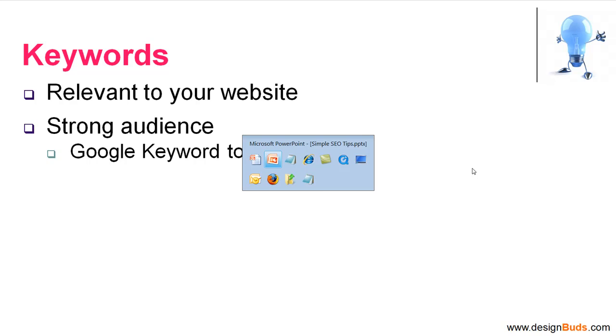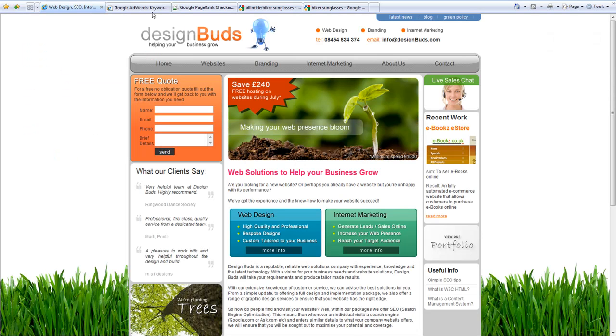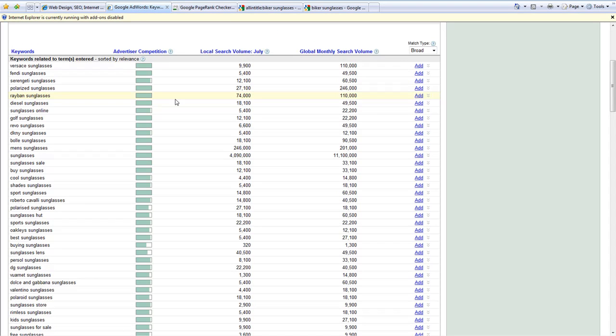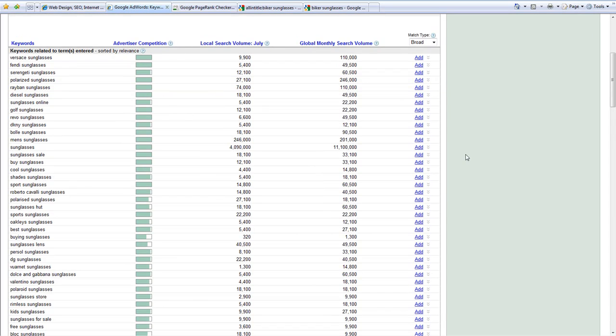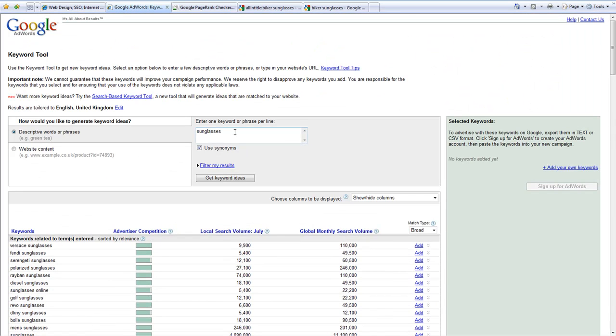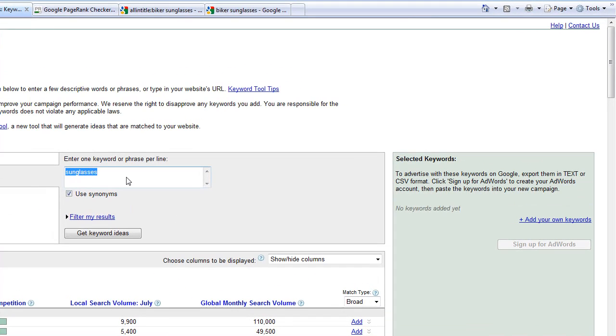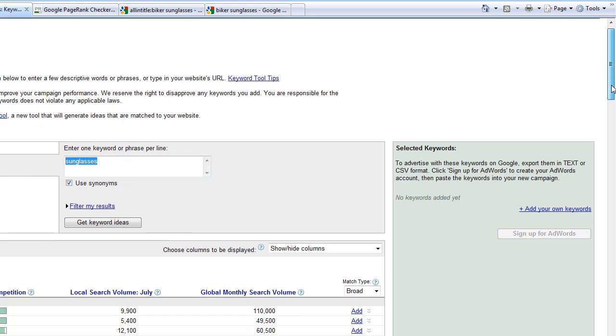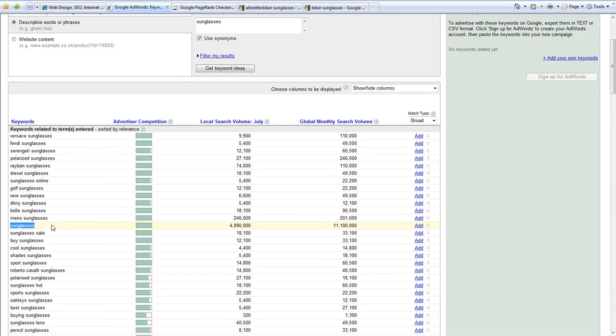To show you an example of what I mean, if you go to the Google keyword tool, which you can access just by typing Google keyword tool into Google, and type in whatever your keyword is. As I say, I've gone for sunglasses, just as an example. If we scroll down the list, we'll see that sunglasses is searched for 11 million times each month. Now that's great. Obviously, if we can base your website on the keyword sunglasses, that's great.